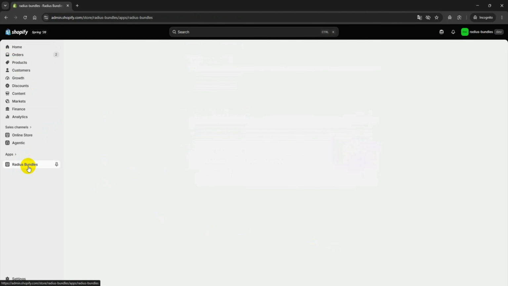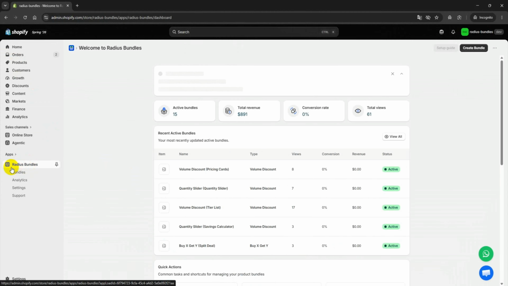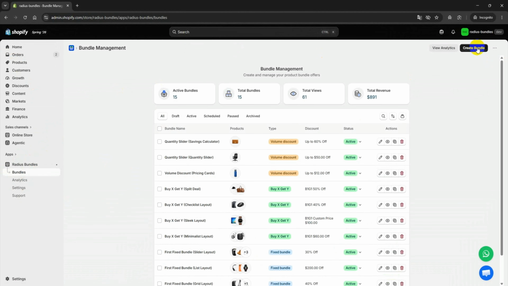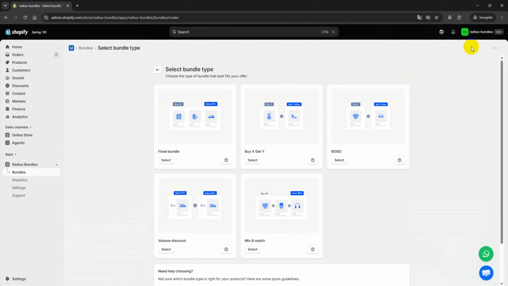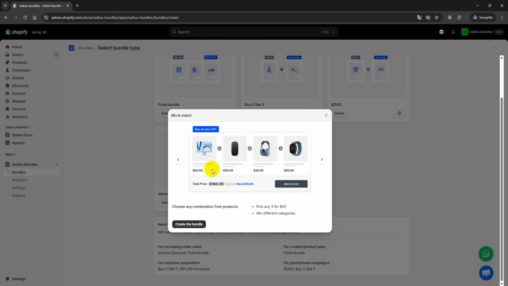First, let's head over to the Radius Bundle dashboard. Here, you will find a well-organized quick setup guide along with your previous activities and other useful information. Now, navigate to the bundles section because today we are going to create a new bundle. Among the 5 available bundle types, we will choose mix and match.